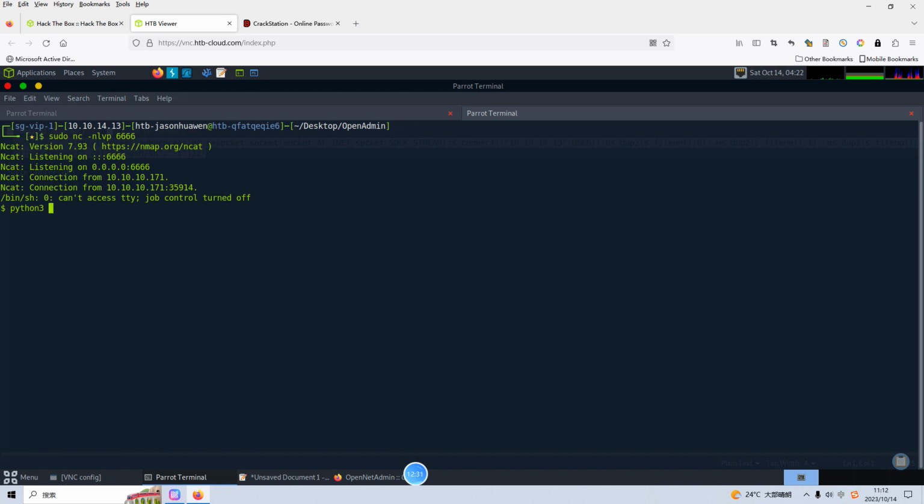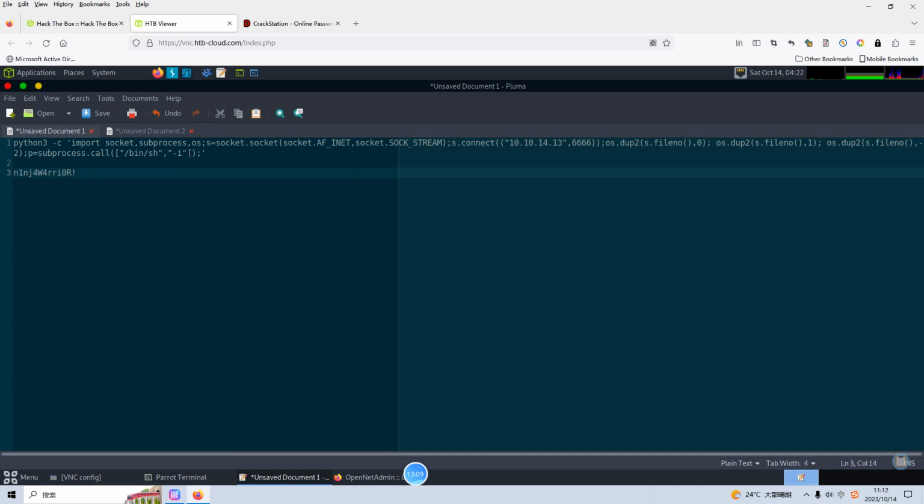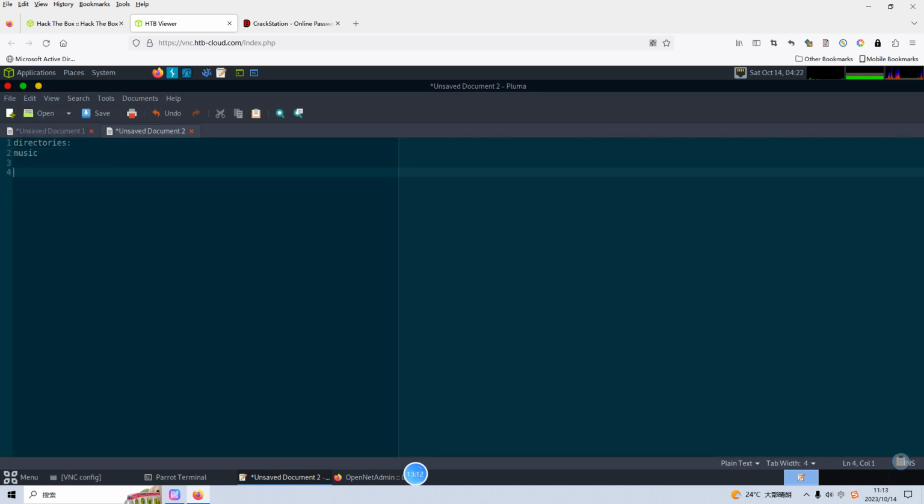spawned new shell, and of course we need to have a TTY session, and this can be done with the pty module, pty.spawn. Okay, so now we have got a very normal shell, right? Next we need to do some local enumeration. We can go to the home directory. There are two users, Jimmy and Jonah. Maybe we can make a copy of such username information, maybe I can paste it in here, username.